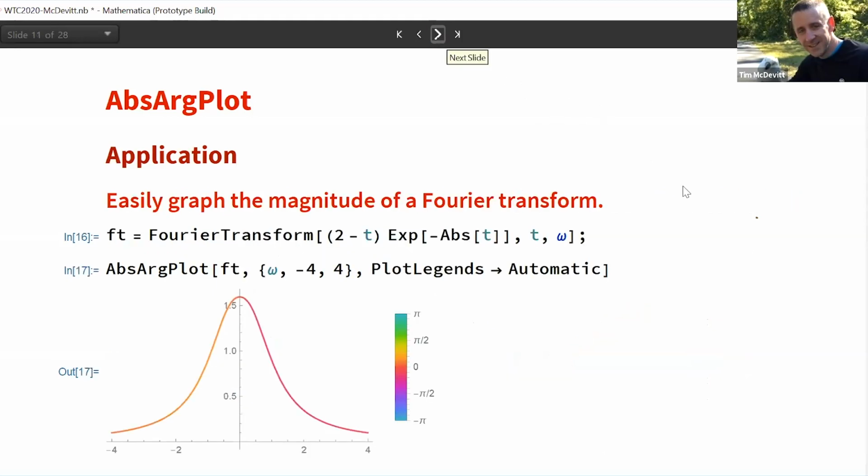Okay, so sort of similar functionality as ReImPlot. And again, this can be helpful when you're working with Fourier transforms. Oftentimes with a Fourier transform, what we usually plot is just the magnitude. So you can do that very easily with AbsArgPlot, but at the same time, you don't lose the angle information because it's present there in the color.